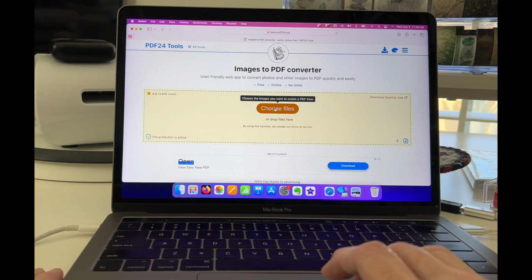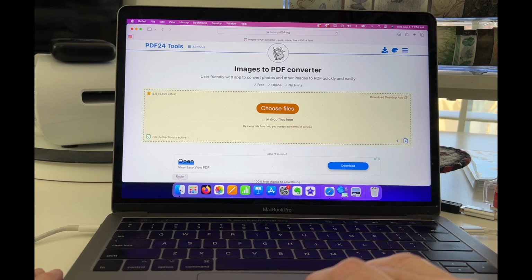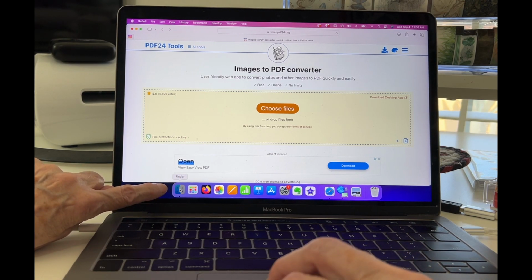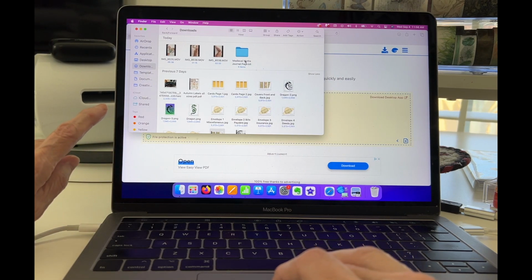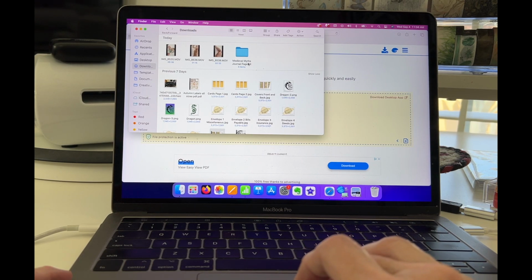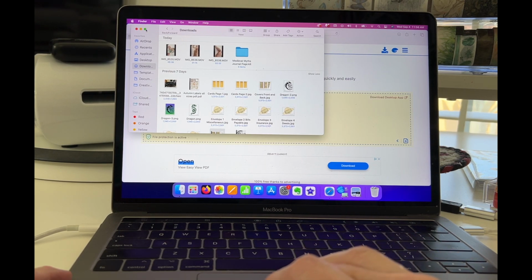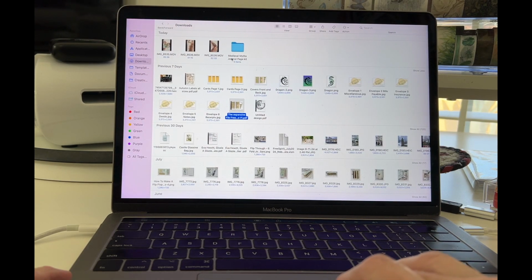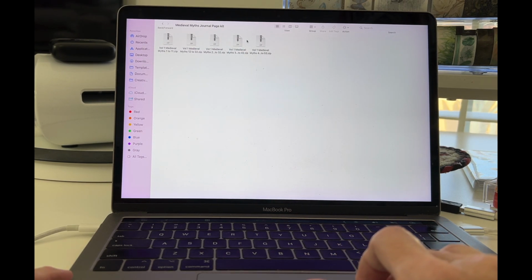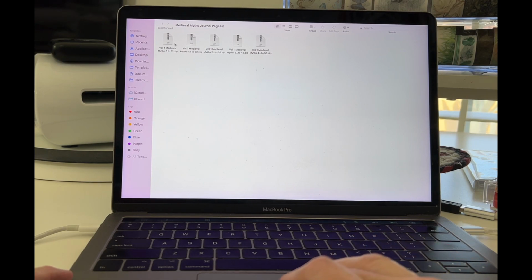So I'm going to go down here first to Finder. This is where I have downloaded some files from Medieval Mirage. This is her new kit, Medieval Myths Journal Pages. Let me make that bigger. Medieval Myths Journal Pages, and there are 5 files in there. Now, they came to me in a zip file.